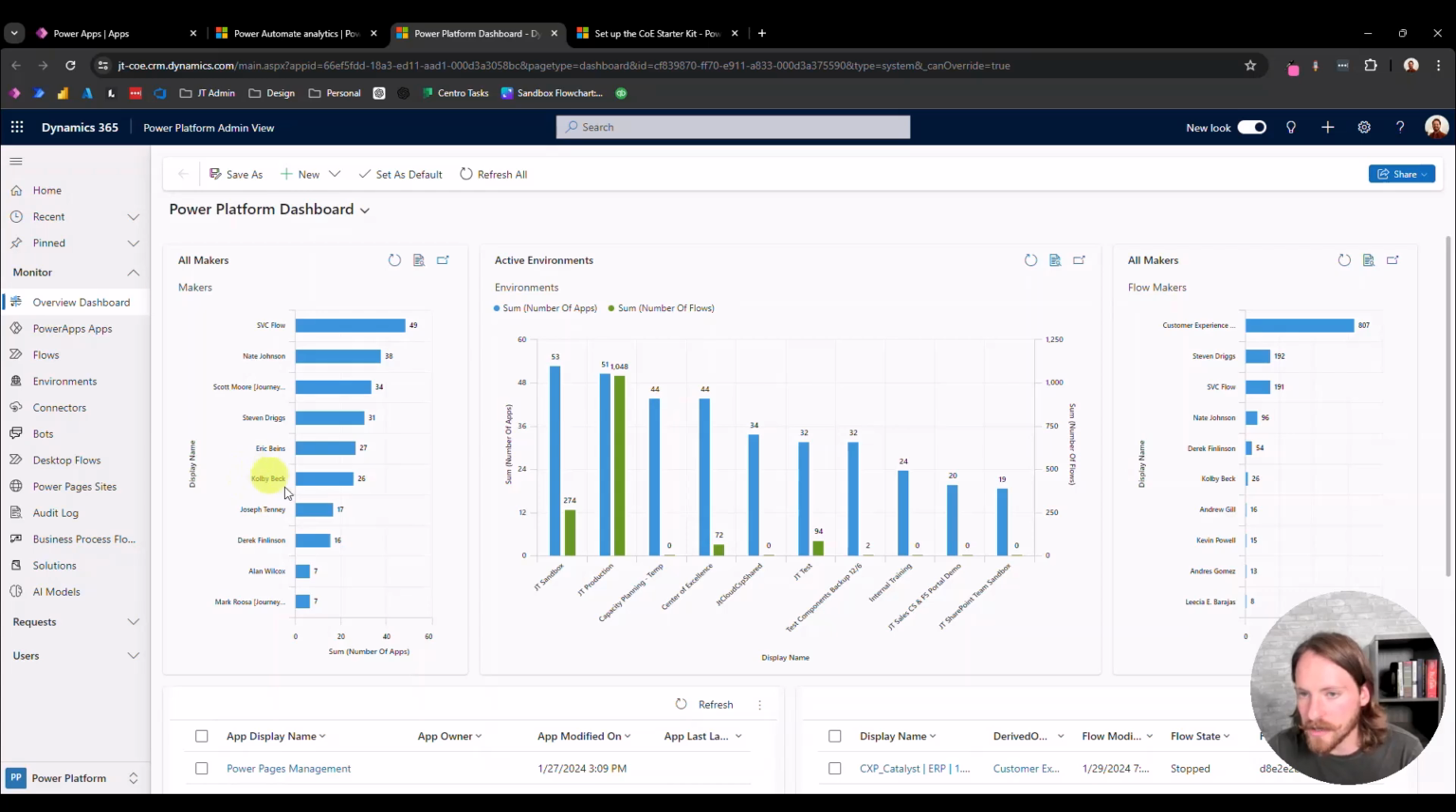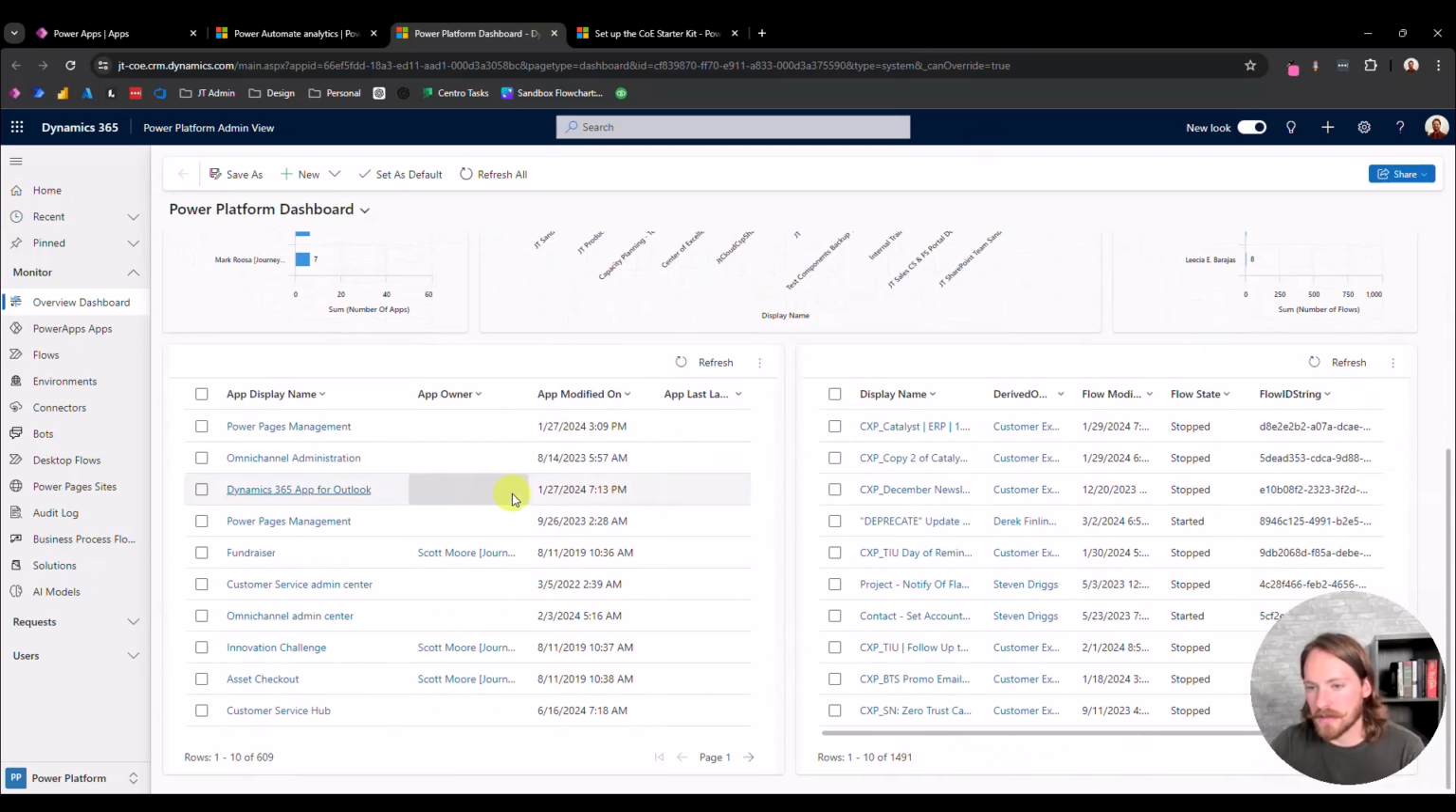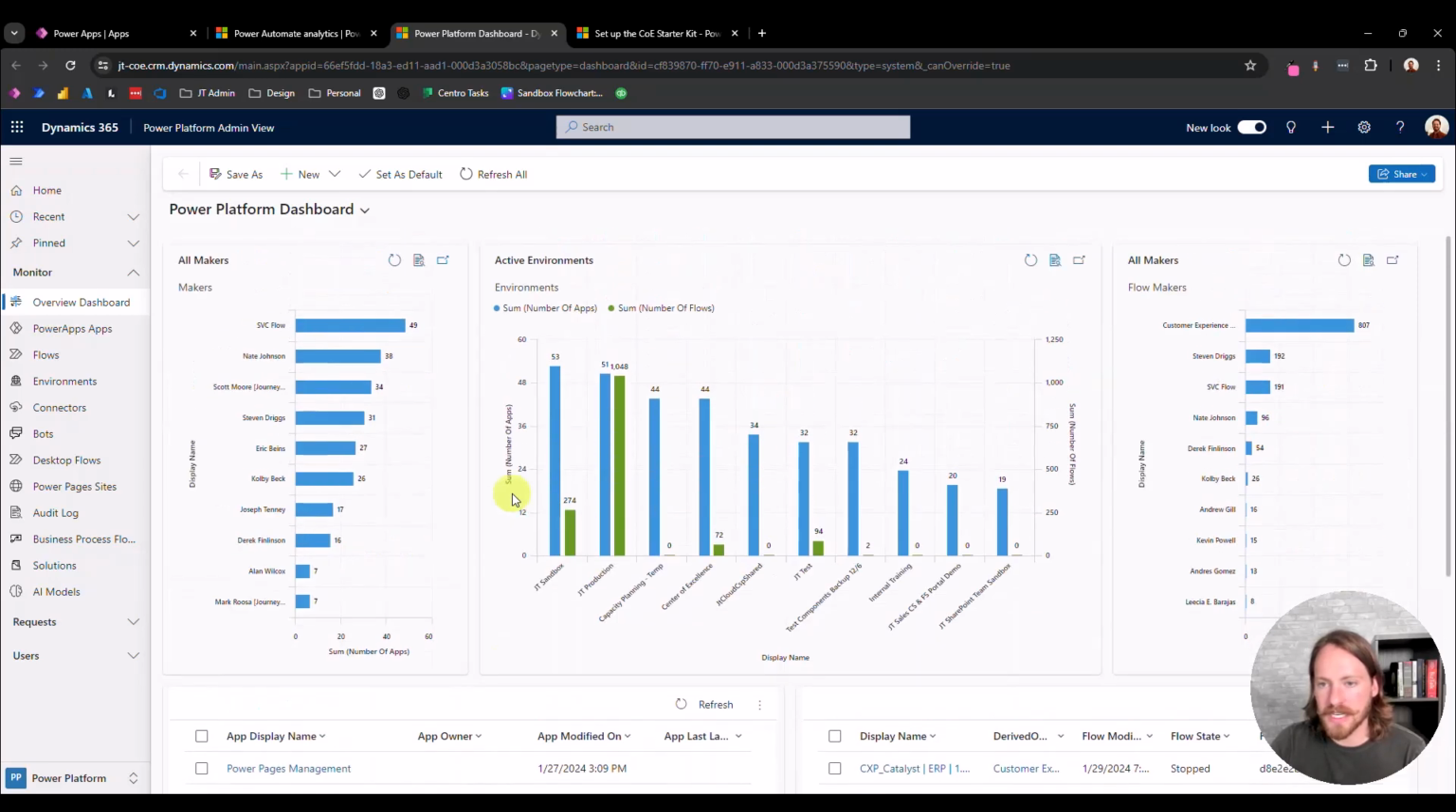You can see my name right here. I've built, looks like 26 apps. Then over here, you can see these little bars of how many apps and flows are actually inside your different environments. And then over here on the right, same thing with flows. And then you can scroll down, you have a little bit more nitty-gritty view.